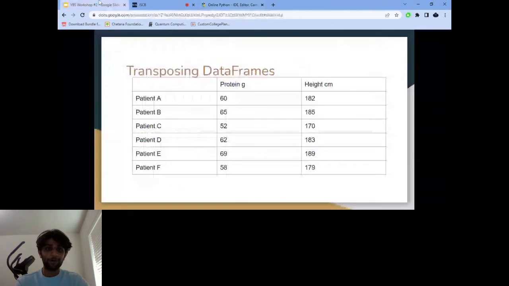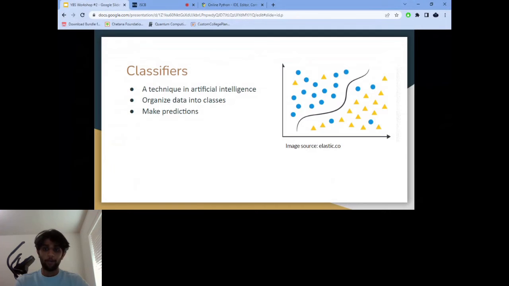Okay, awesome. So now that we've worked with data frames and done a bunch of different things with them, I think it's time to talk about how we can actually use this data to take actions in computational biology. So I'd like to talk about classifiers.